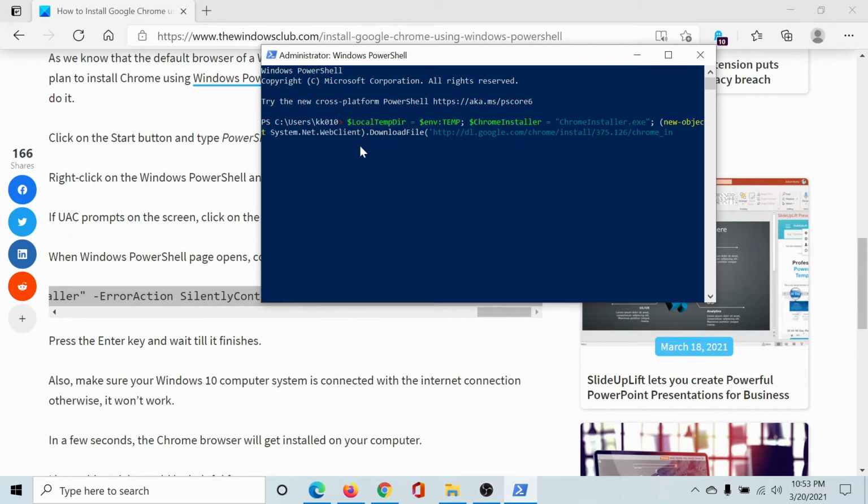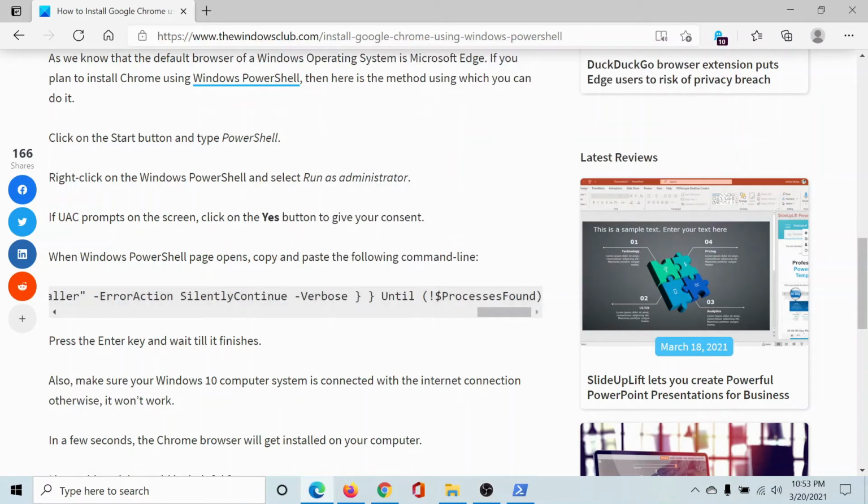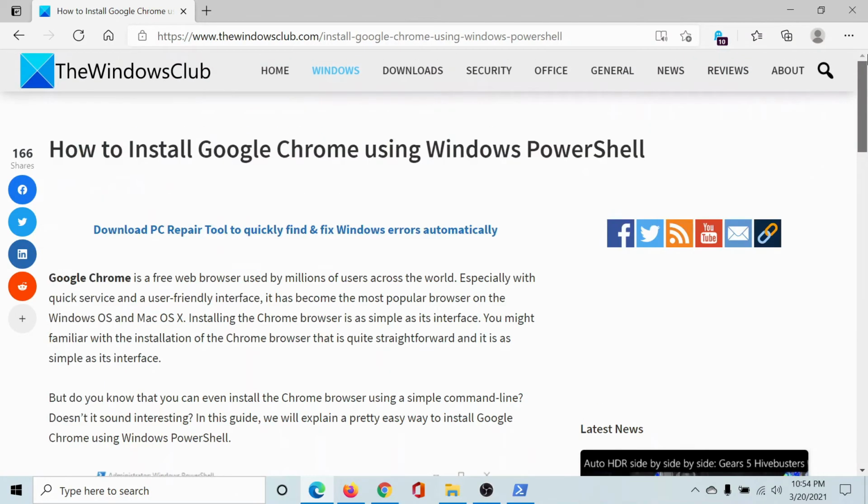I'll paste the command here and it will immediately start installing the Google Chrome browser on my computer, provided my computer is connected to the internet. Why? Because it will download the Google Chrome application from the internet. Isn't this interesting and easy?